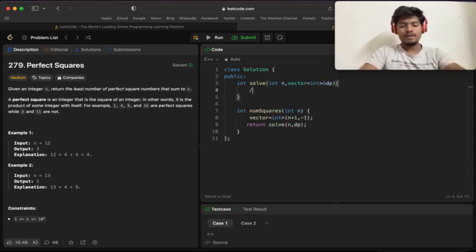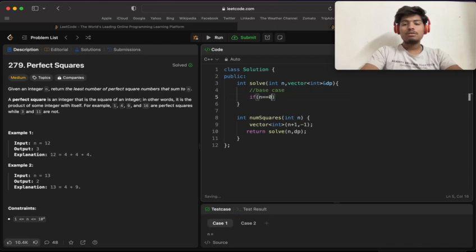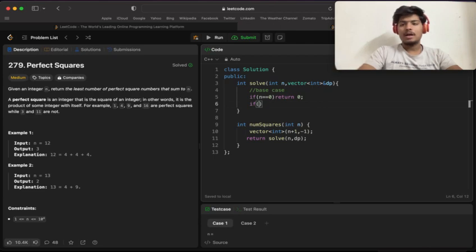Now we will write some base cases because it's basically recursion, though it's memorization, but it is recursion. So for the base case, what will happen? If n equals zero, if my n is zero, then there is no need to make any combination, so simply we can return zero. And it's a memorization, so we have to write this condition also. If dp of n not equals to minus 1, return dp of n.